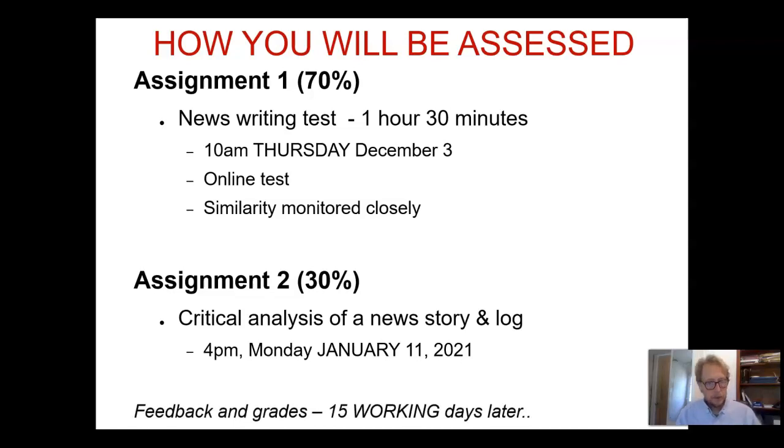As with all modules and all assignments, you'll be getting your feedback and grades 15 working days after you've submitted. So we stick to that very firmly. And it's important you understand that it's 15 working days. So weekends are not working days, bank holidays, holidays like Christmas, etc., university shutdown, those are not working days, but 15 working days later.